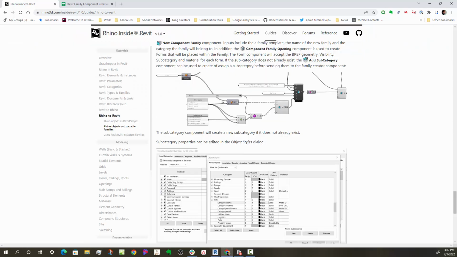So to just give a little background here, in the Rhino to Revit guide, we can create direct shapes in a category, we can create loadable families in some categories, and we create system families in some categories. Now, some of the most popular categories are system families, and by default, there isn't a great way to create a loadable family in those.